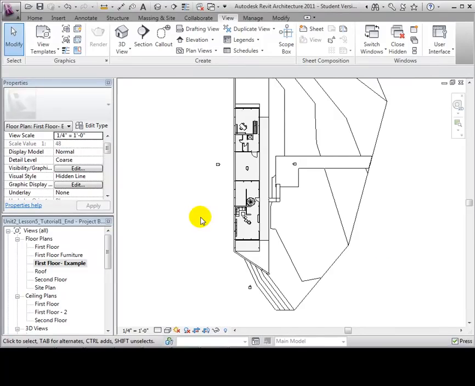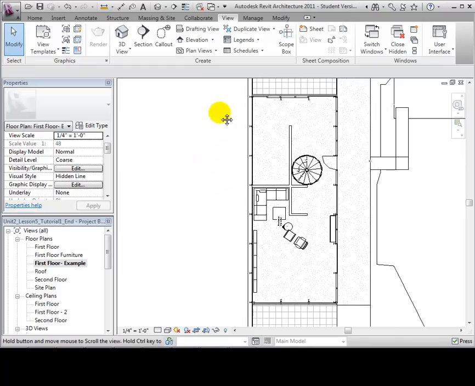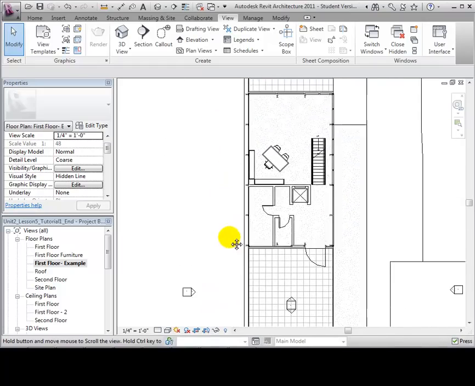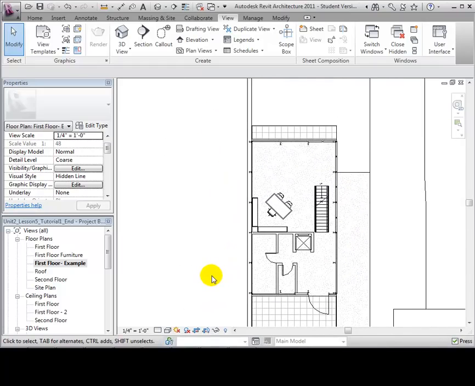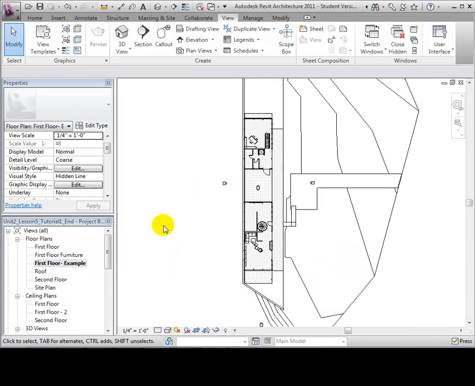It is often helpful to create plan views focusing on specific areas of a model. Once plan views have been created, we can edit what we see and how we see it. Let's start by editing one of our first floor plan views.